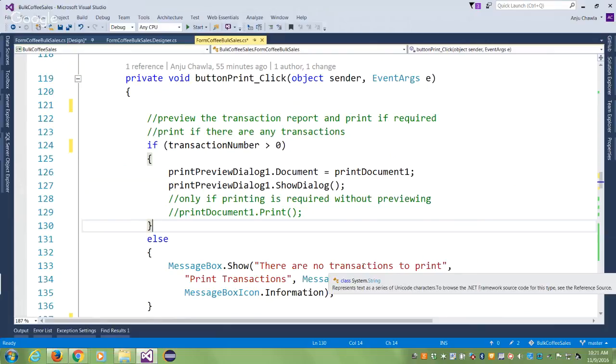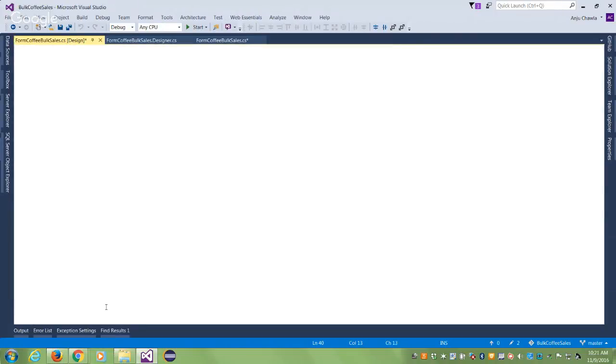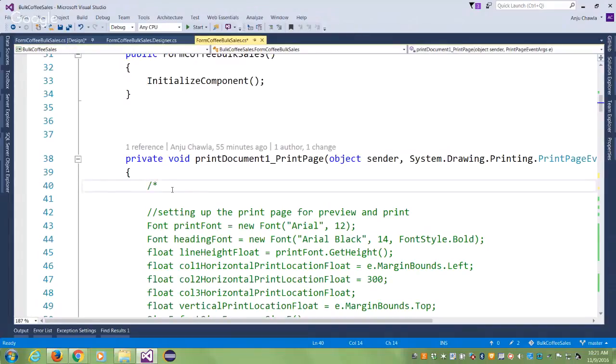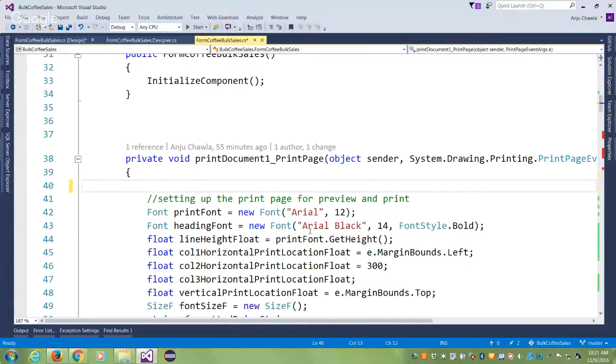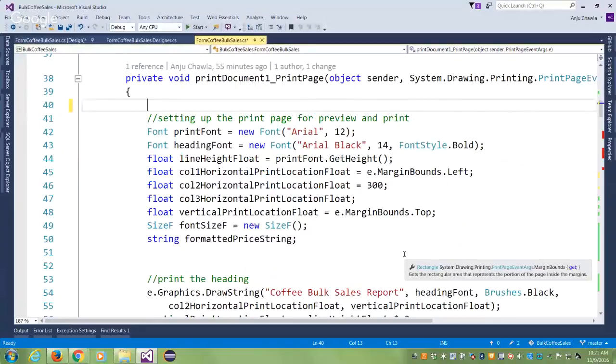So that's your printing. Now, how does your page look? Do you remember where we did that? If you double click on your print document, this is the print page. That's what I've defined. This is saying how I'm going to set up, what will come in black, what will be the color, what will be the font, what will be the size, from where will I start, and so on.